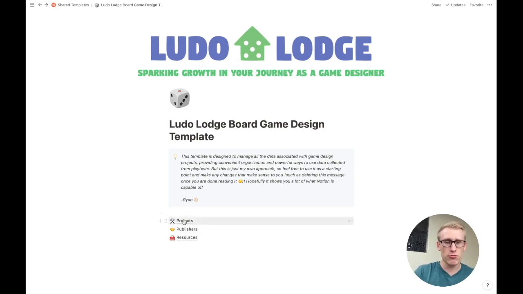So I have my three main pages here: projects, publishers, resources. And each of these are databases, and databases are one of the things that make Notion so powerful. I talked a little bit about that in my past intro video. Something I didn't talk much about, or any about, I think, is some of the power of being able to link databases.